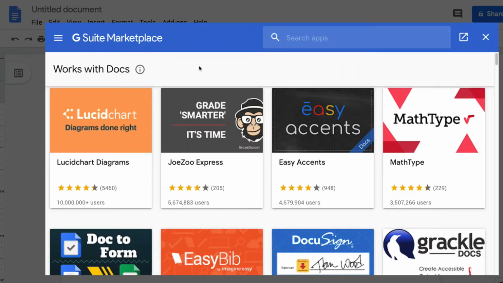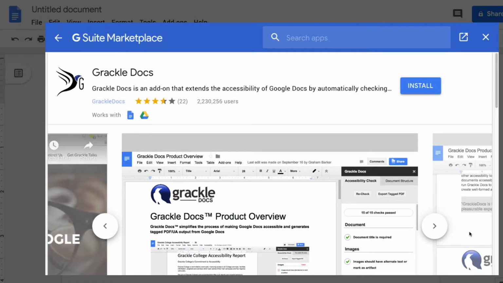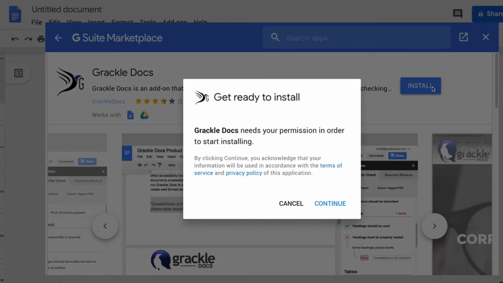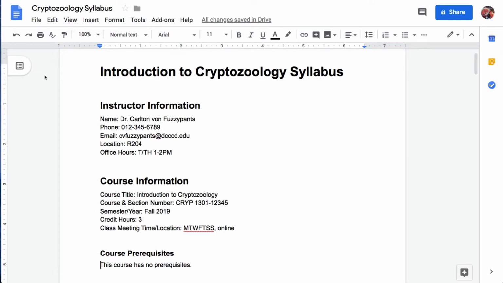Search for Grackle Docs if you're in a Google Doc file and Grackle Slides if you're in a Google Slides presentation. Then select the relevant Grackle add-on and install it. You will only have to do this once, and the add-on will be available in all files of this type in G Suite. If you're not a fan of add-ons, no problem.